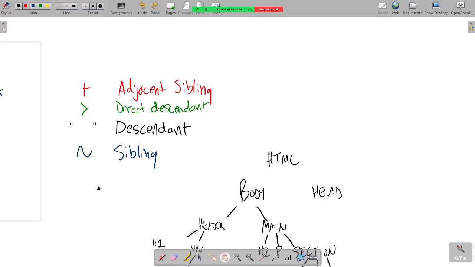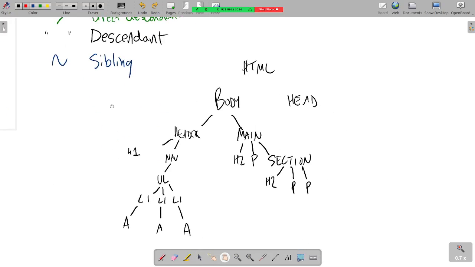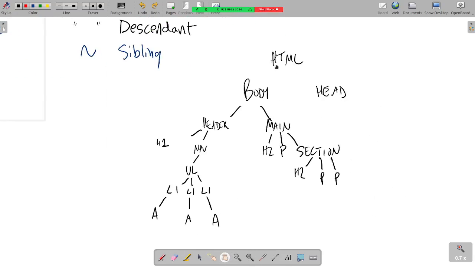So big takeaways: read your selectors right to left. Descendant selectors are way more common than sibling selectors. Adjacent sibling is more commonly used than just the regular sibling selector. And it can be helpful to draw this tree out when you're trying to figure out selectors. I still do it. Why should you automatically be able to visualize this stuff in your head?